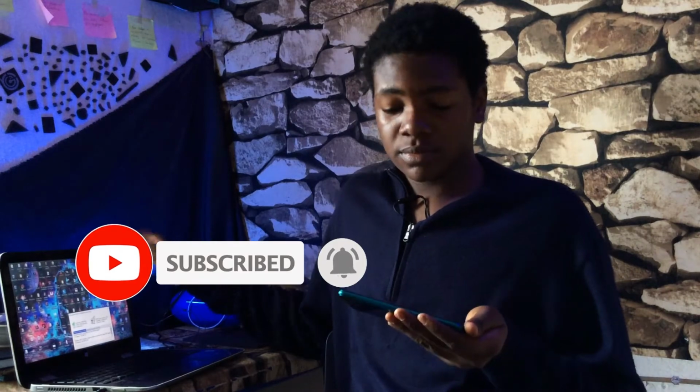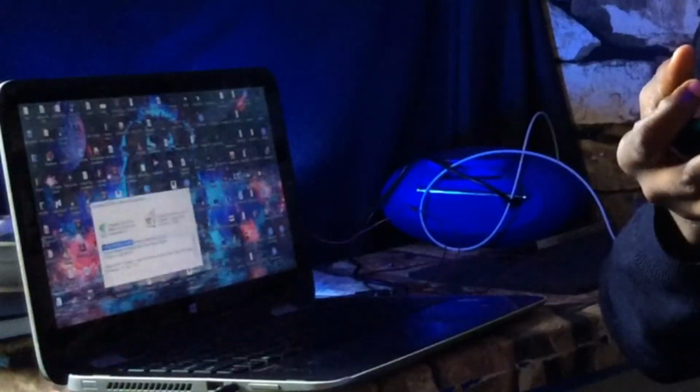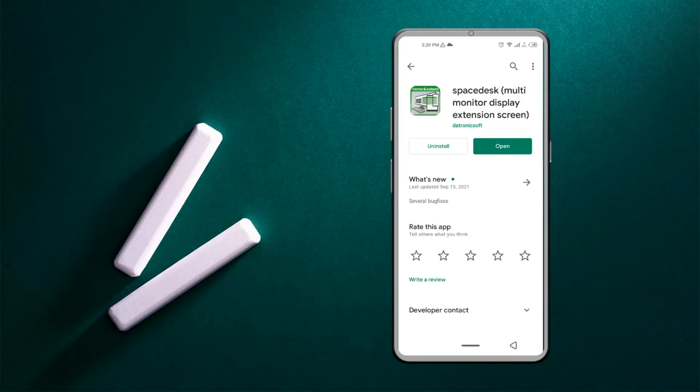Oh hey, this is my laptop and this is my phone. I have the display of my laptop mirrored to my phone, and not only that, I can control my laptop with my phone. Okay, so if you want to learn how to do this, the first thing we are going to do is install Space Desk on our Android phone.